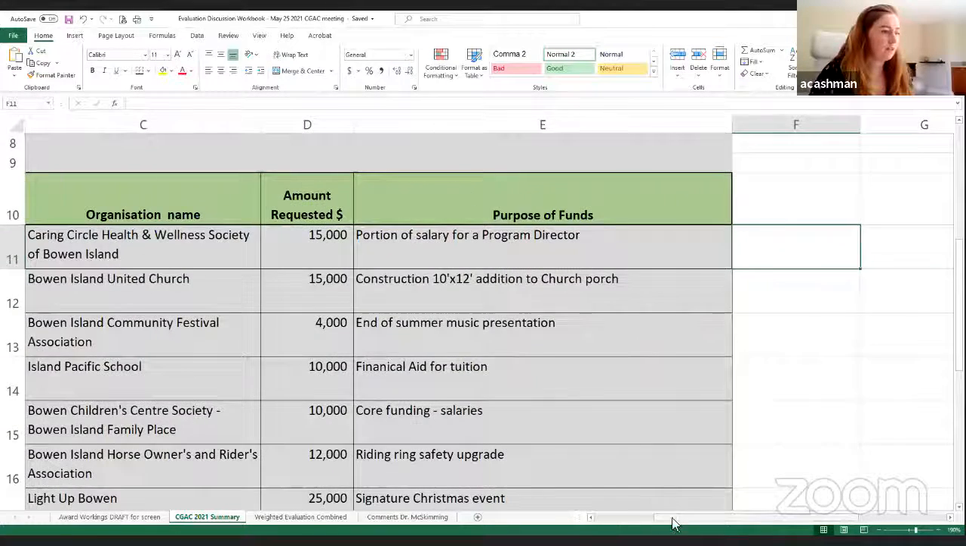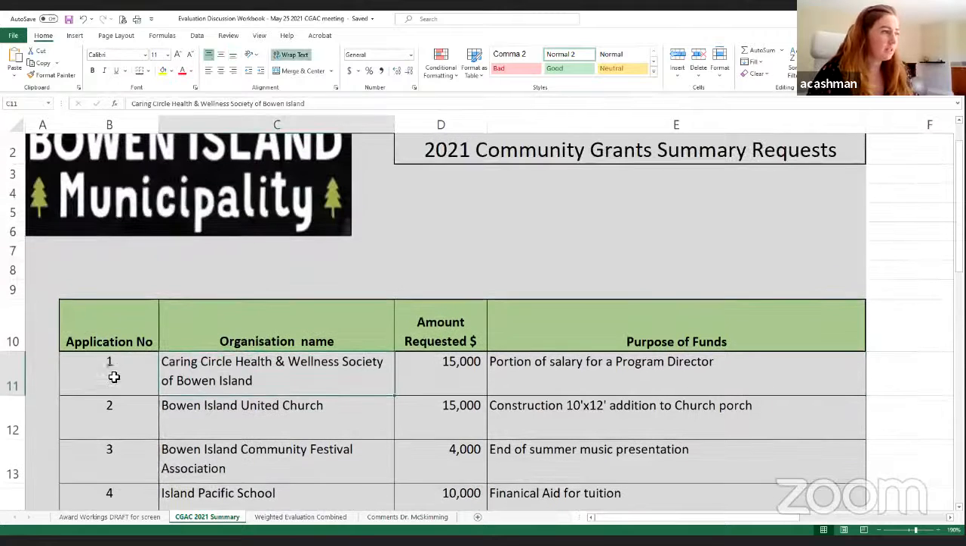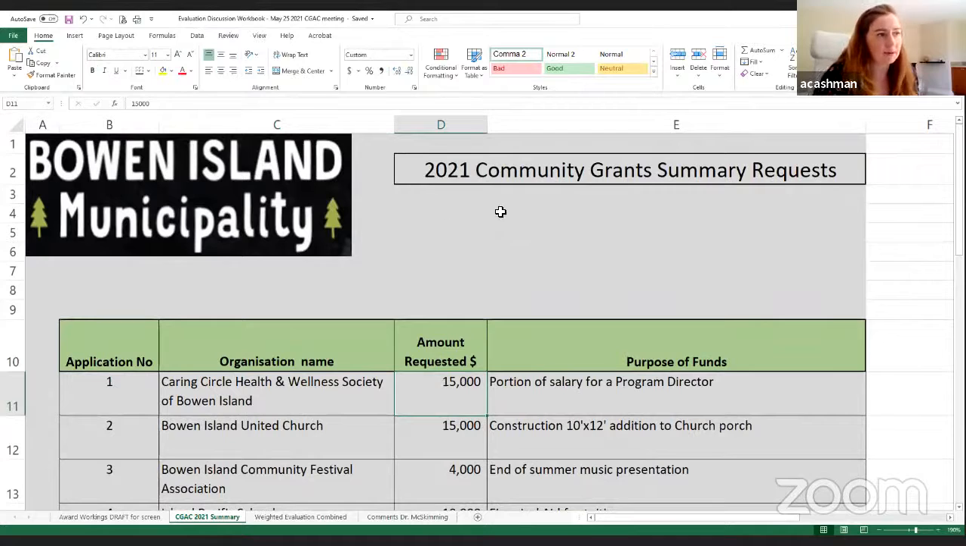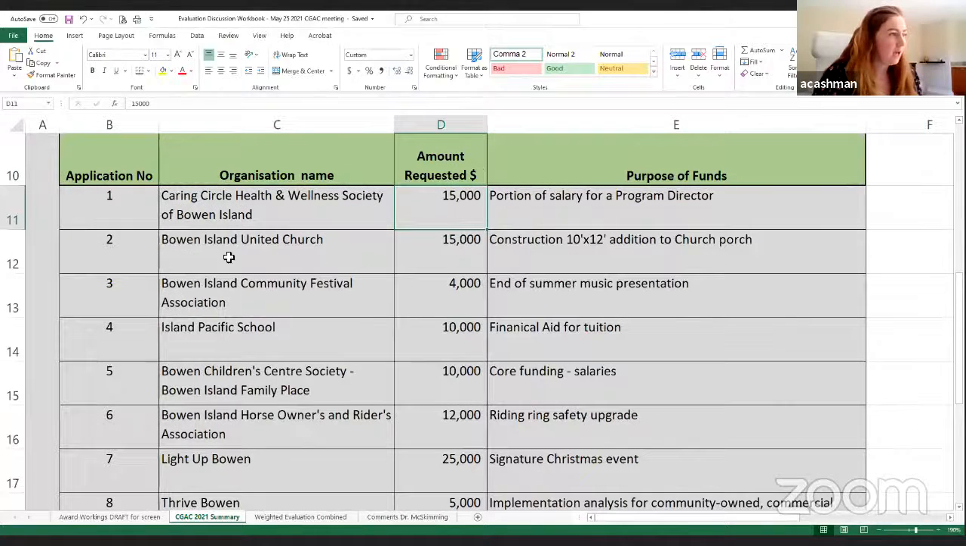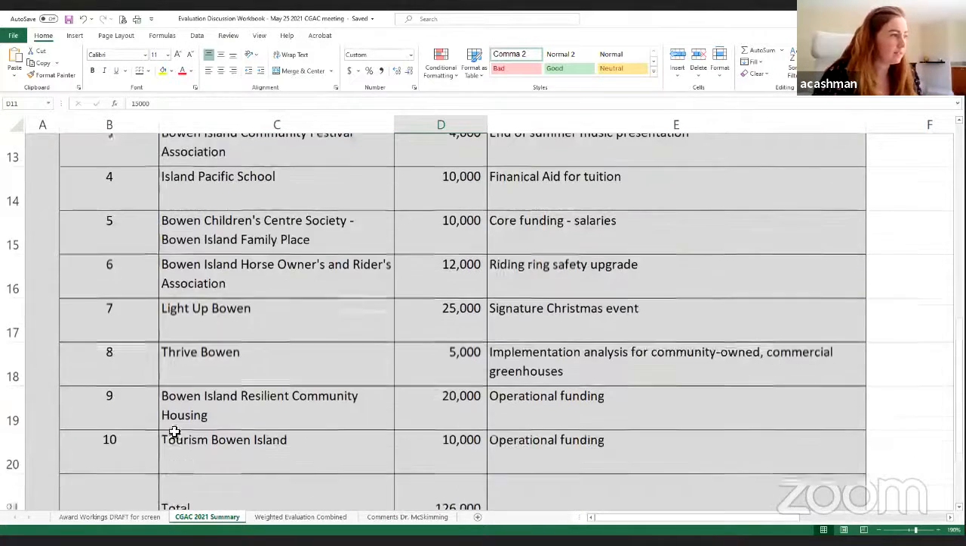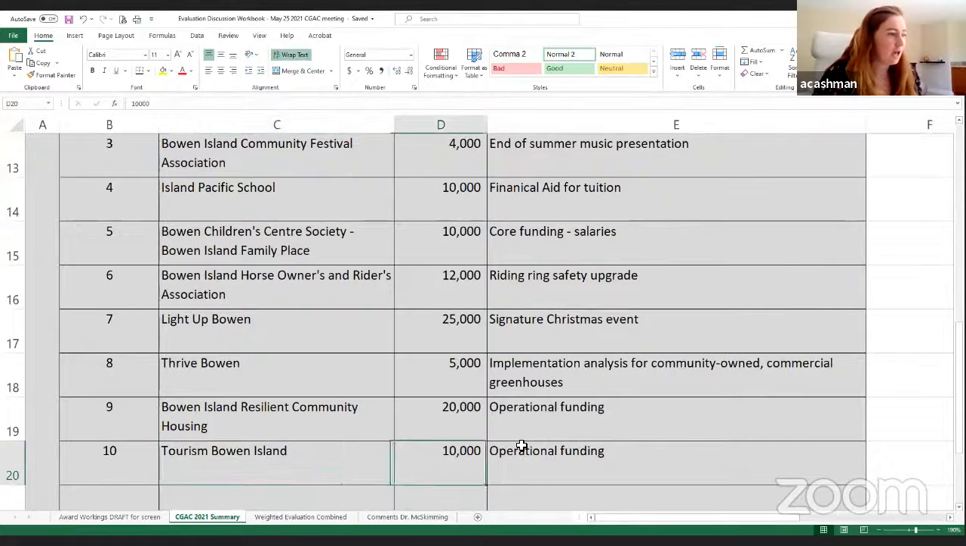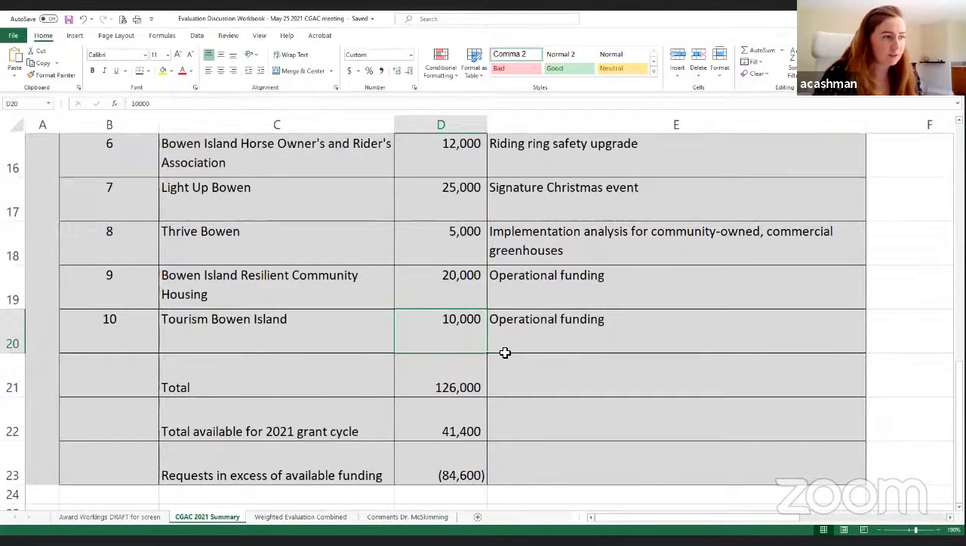Great. So here we have the applications in order of receipt, the organization names and the amounts requested for the 2021 community grants program. As we scroll down through here, we can see these are the 10 applications in total, and these are the amounts that were being requested for various different projects or operational funding, for the total amount, as I mentioned earlier, of $126,000. We know that the amount available per the budget is $41,400. So the request in excess of available funding is $84,600.